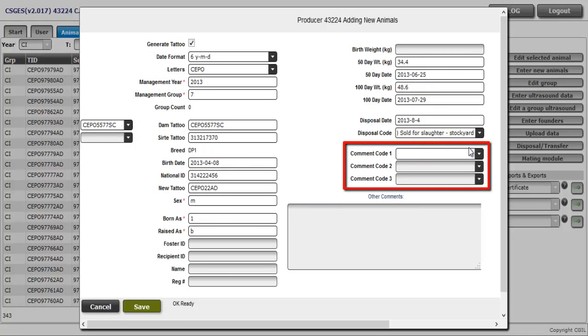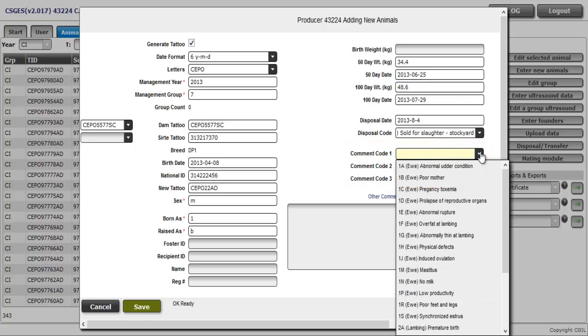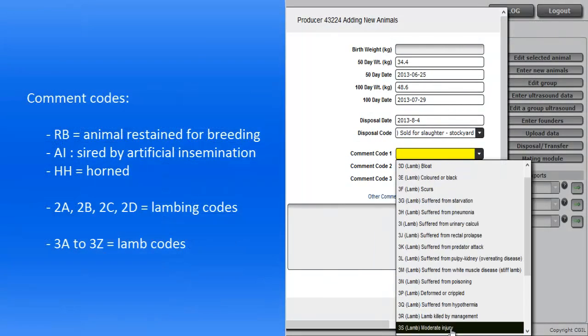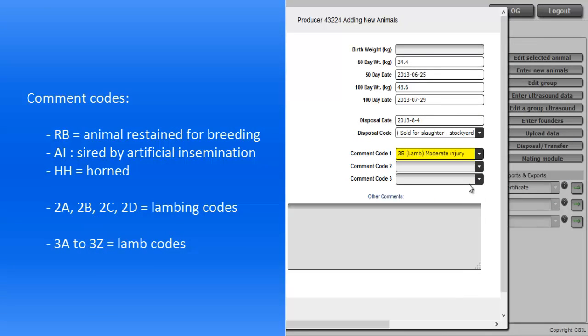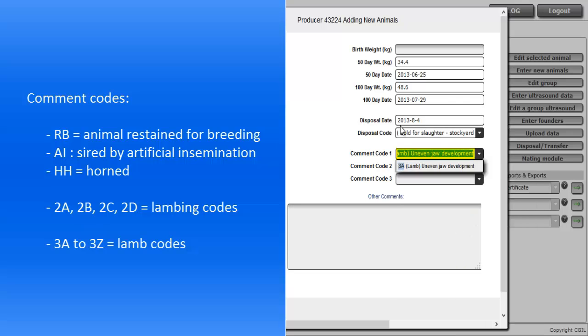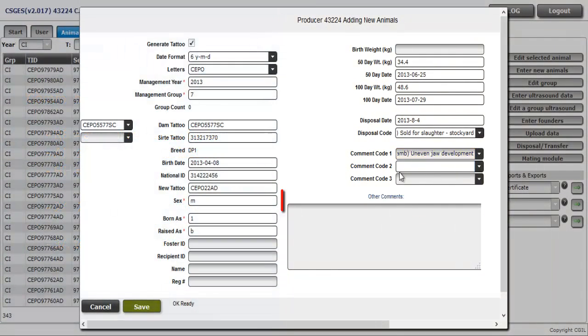The common codes 1, 2, 3 are designed to keep track of particular situations or conditions of your animals. Up to 3 common codes can be used. If any of the ewe, lambing, or lamb codes apply at this time, they should be chosen from the drop-down list or entered. He has uneven jaw development, so I entered 3A.